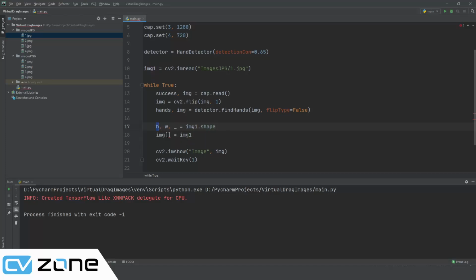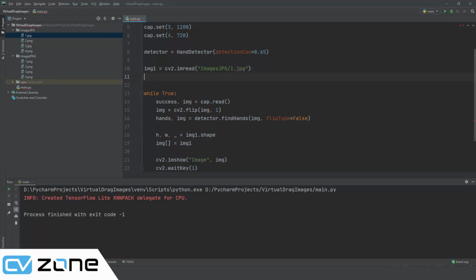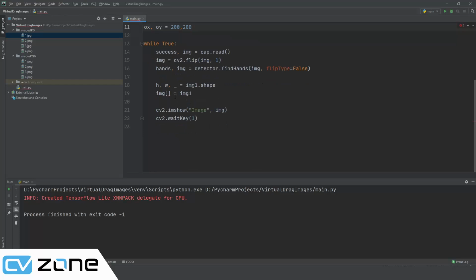So now, based on this information, we just need to give it a starting point. So we can define it here. Let's say my origin point, ox means origin x, and origin y equals, let's say 200 and 200. So this is my starting point. So I will say put my image at ox. I think y is earlier. So oy. So put my image at oy and then oy plus height.